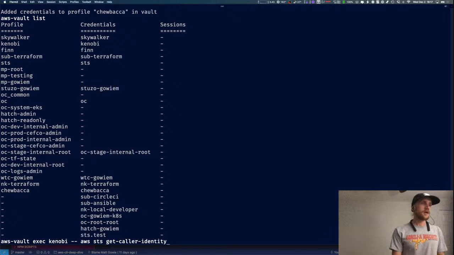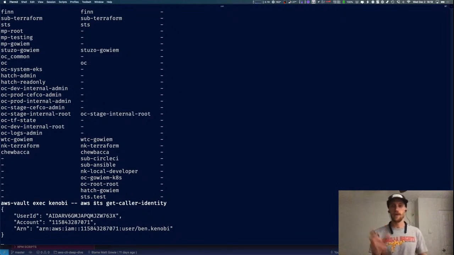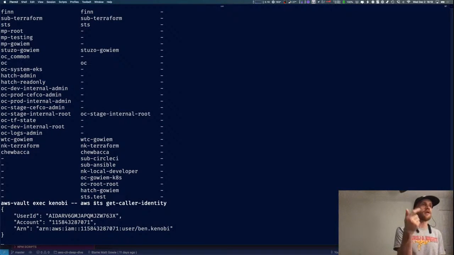So let's look at exec and how this kind of works. We're going to invoke AWS Vault Exec with the Kenobi user, who I've added to AWS Vault earlier. He's already in here. And we're going to invoke that same command, that AWS STS get caller identity command that we were invoking earlier in the basic. So this gives us the same information. We didn't need to provide that --profile part, and we were able to correctly authenticate using encrypted credentials instead of credentials that are stored in a flat file in our home directory.